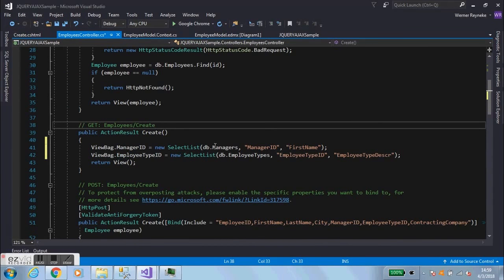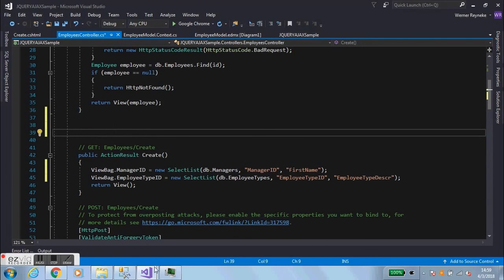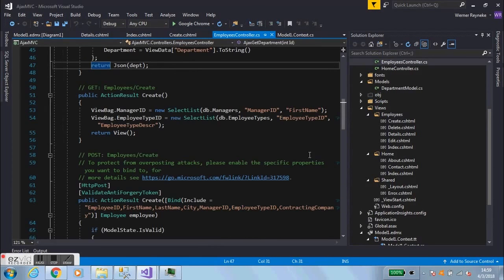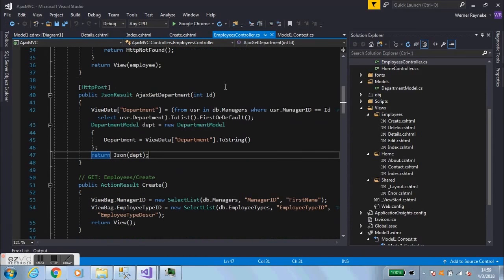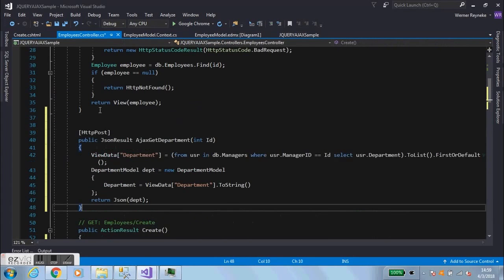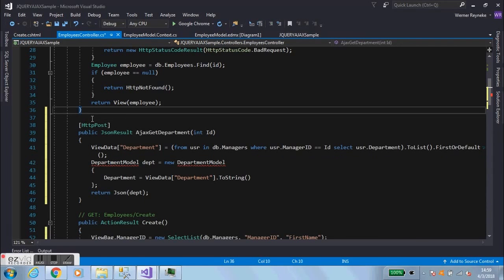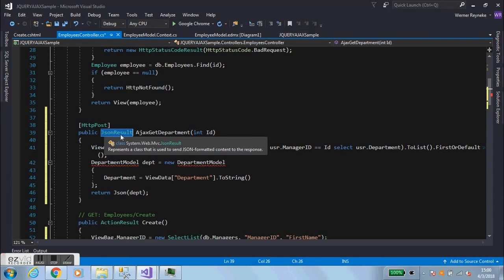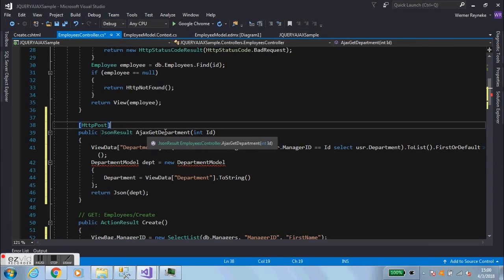So let's go to the employees controller and let's create a function here. Let me just grab this code, and then I'm going to go through it with you line by line. I'm going to copy it from here and paste it in here. So first thing, you need to put HTTP post in brackets, which indicates to MVC that this is a post and not a get to get information, but to actually post data back. Public JSON result. This is important. We need to send the result back in JSON, JavaScript object notation code.